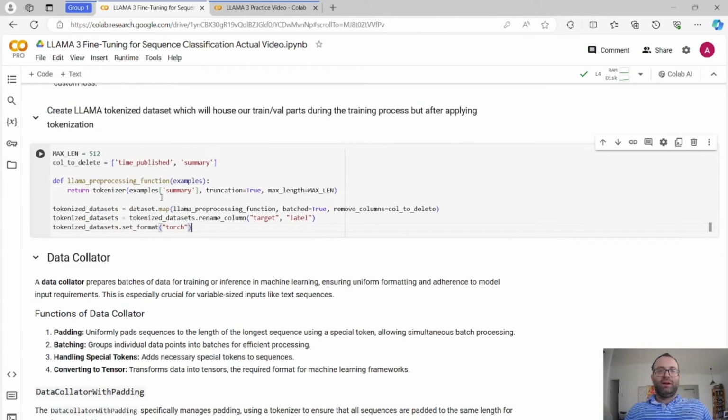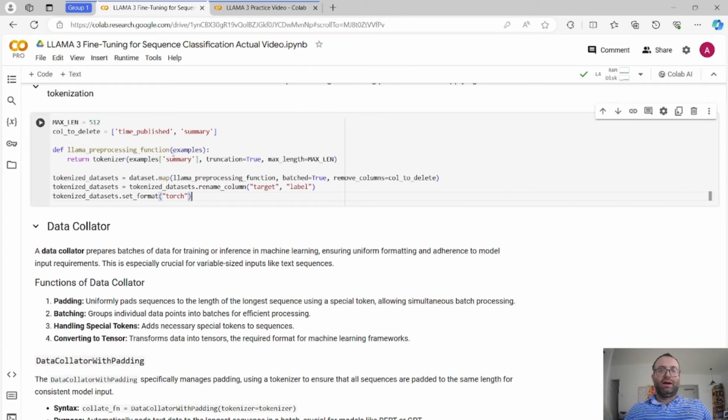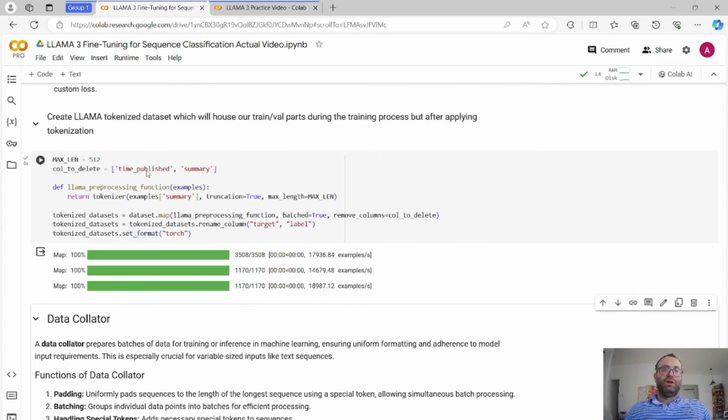So I did this here. What happens is I apply the tokenizer to the summary column, and I use truncation equals true, max length equals 512. For the tokenized data set, it already applies the tokenizer. It'll also remove some extra columns we don't need anymore. And remember, I dropped the original label column, but now I'm going to rename the target column to label. So the target was the 0, 1, 2. I'm going to rename it to label, and then set the format to torch. We'll make another video on data sets.